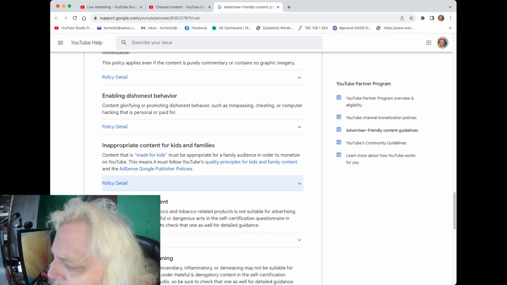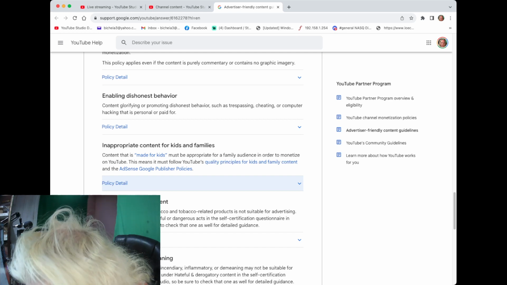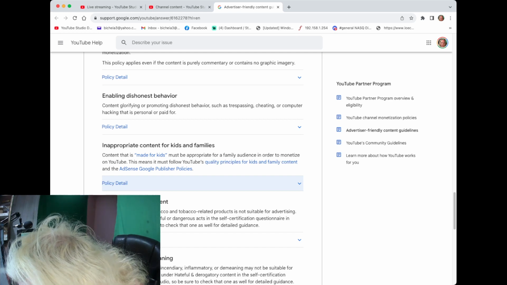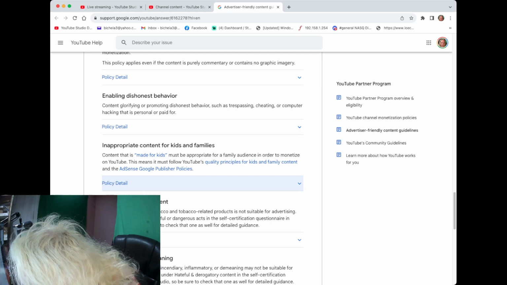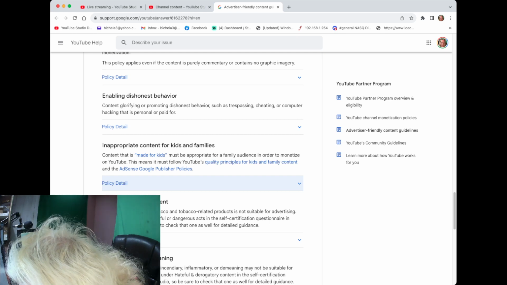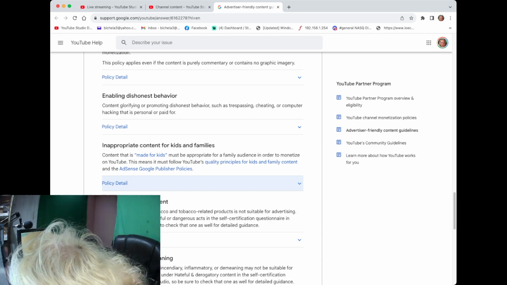Tobacco-related content. So we're already talking about the drugs. This goes into the same thing. Content that promotes tobacco and tobacco-related products is not suitable for advertising. This policy falls under harmful and dangerous acts for the self-certification questionnaire in YouTube Studio, so be sure to check that one as well for detailed guidance.